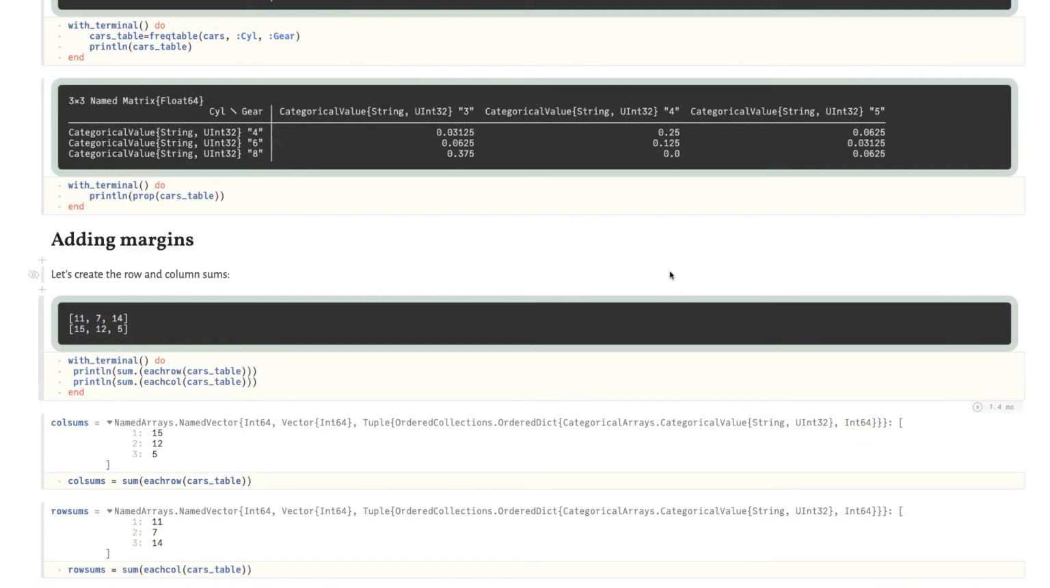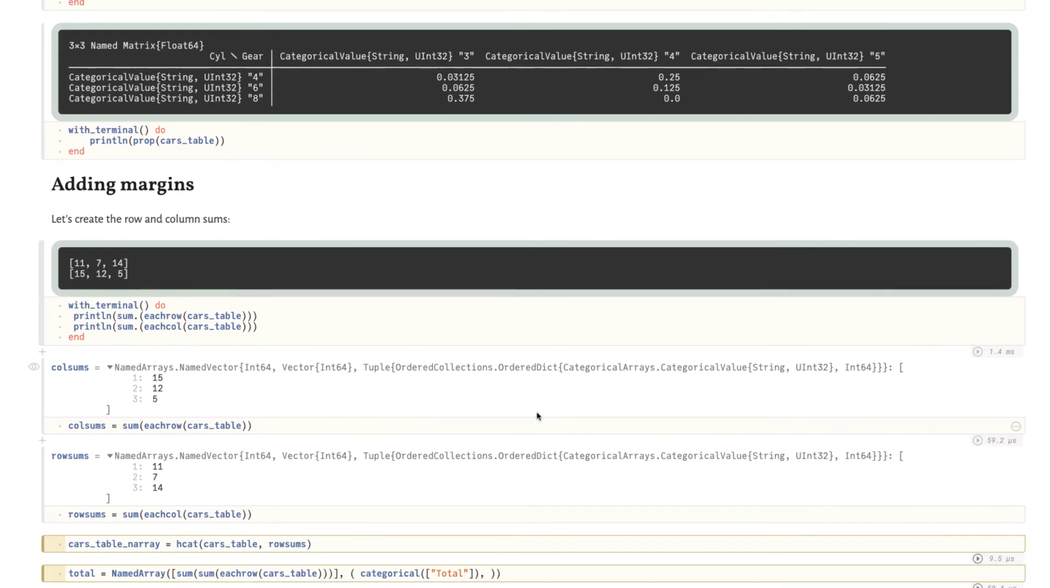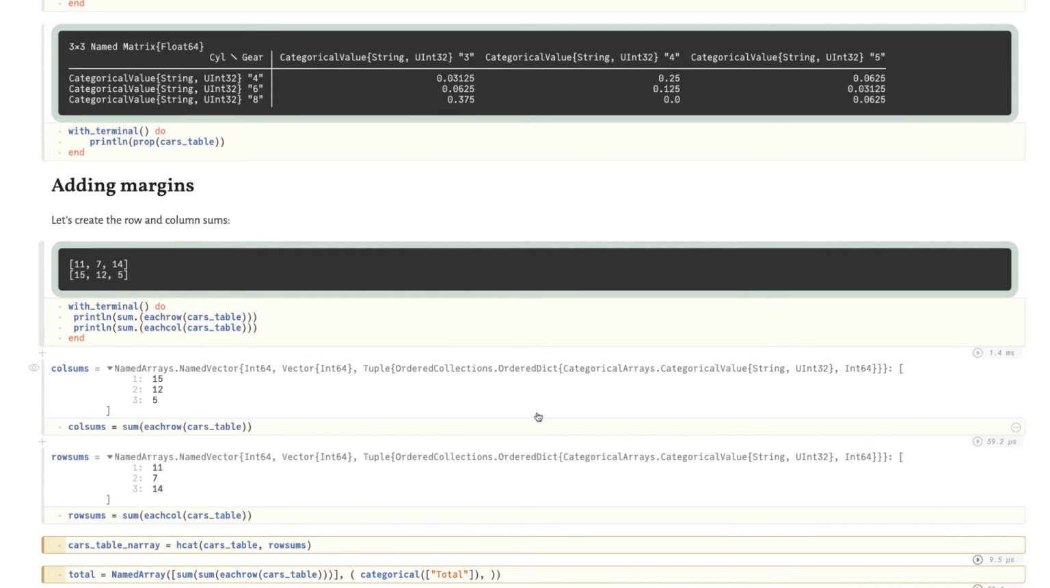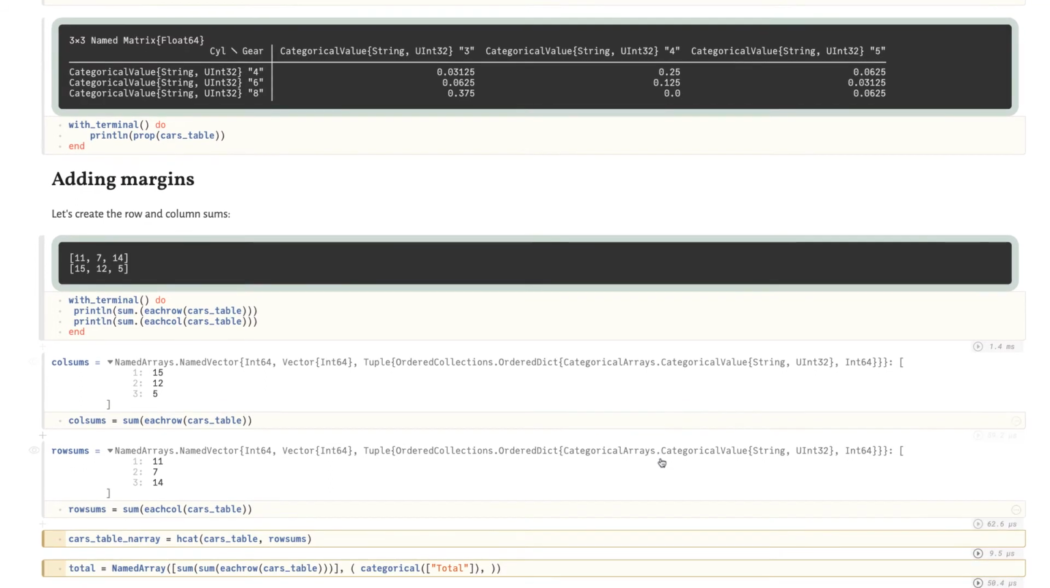Now, we either add the row sums first to the right of the existing frequency table cars underscore table, and then add the last row of the final contingency table, or we add the col sums first to cars underscore table and then add the last column to the right. Let's take the first option here, namely to add the last column to the right first before adding the last row. You can use the hcat function with 2 arguments. The first is cars underscore table and the second is row sums.